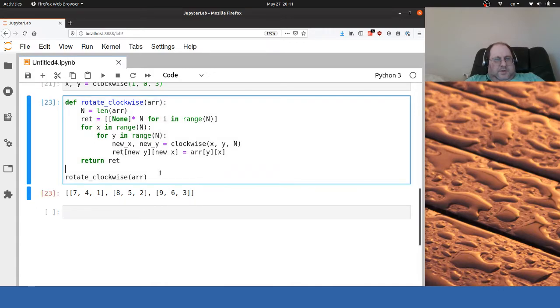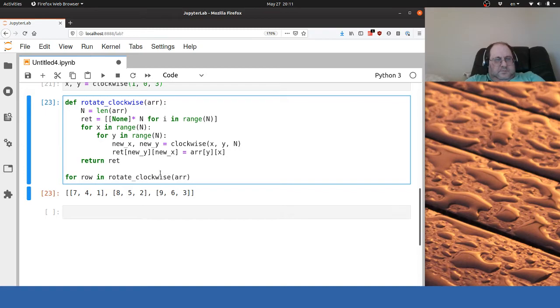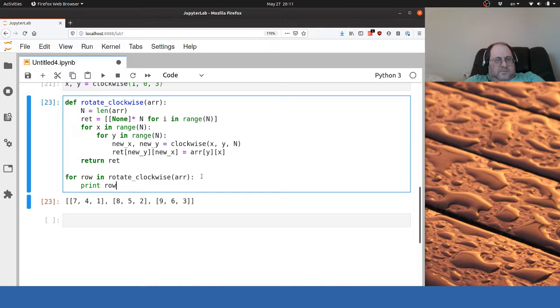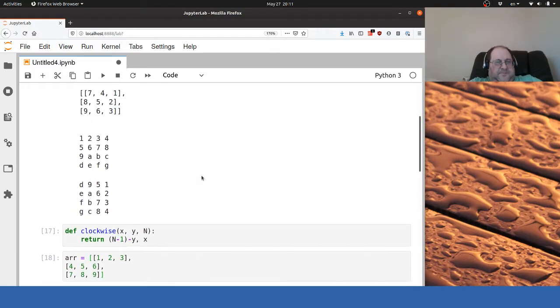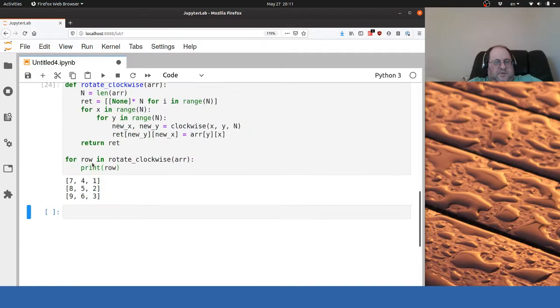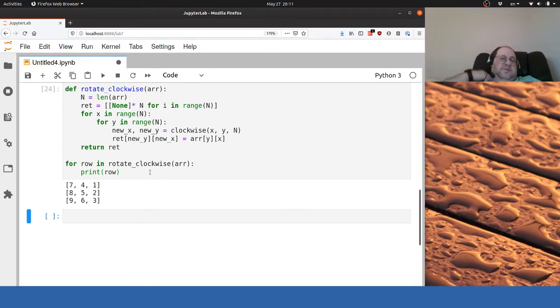And let's do a nice printout for row in R, just to kind of see. Okay, so that's 1, 2, 3, 4, 5, 6, 7, 8, 9. That's what we should have done. 1, 2, 3, 4, 5, 6, 7, 8, 9. Okay, so this is great.